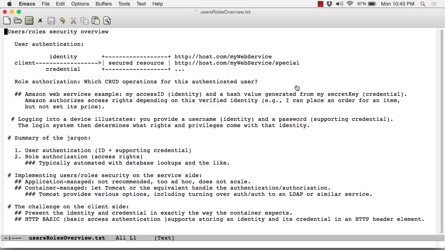So let me begin with the two phases of users roles security. The first phase, the required one, is called user authentication, and this little picture reviews what we've seen before. So let's suppose there's a client against our web service, but we want to secure that web service. What that means in effect is in order to get to the web service, the client has to identify itself, so it needs to provide an identity, but it also needs to provide a credential that vouches for that identity.